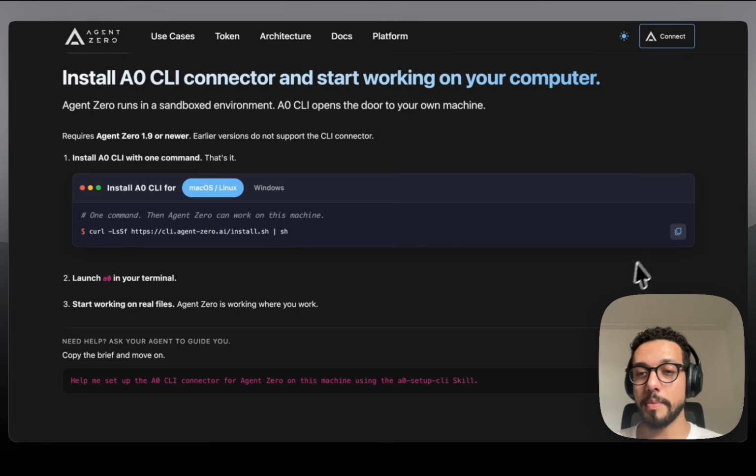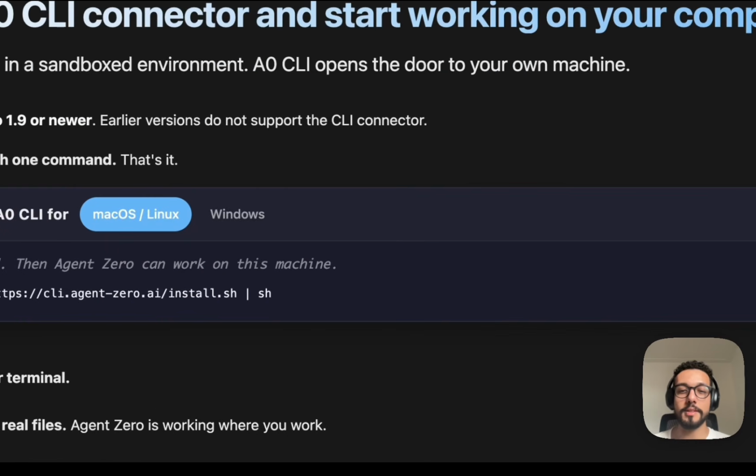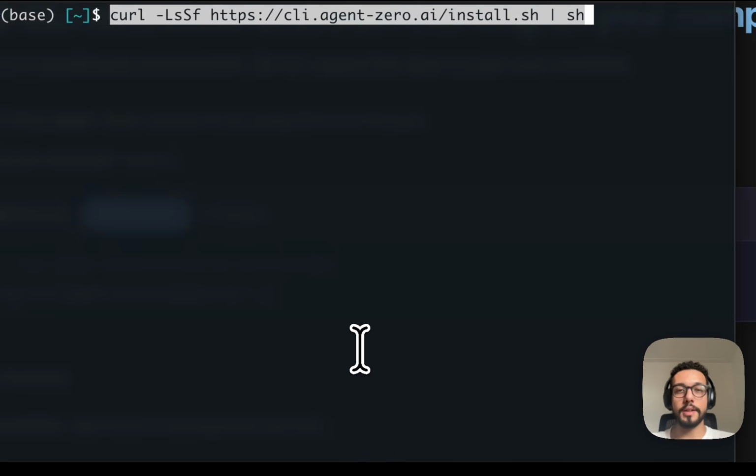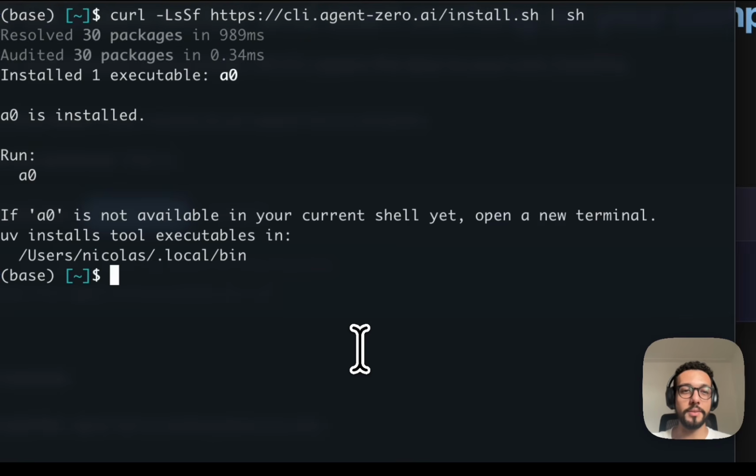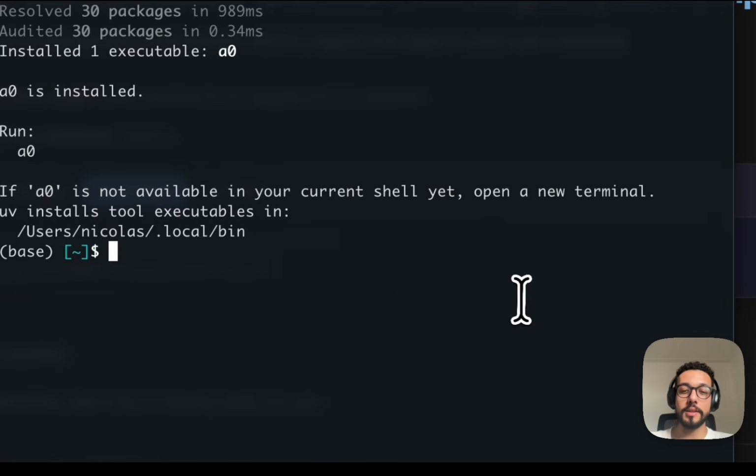I'm on Mac, so I'll just copy this first command and paste it in my terminal. So here in the terminal, I can just paste it and you'll see how quick and easy this is. It'll just install the dependencies and boom, it's done. It really can't get easier than that. No questions asked, no anything. Just paste the command and you got the CLI connector installed. And now we can already use it by just typing AO in any folder.